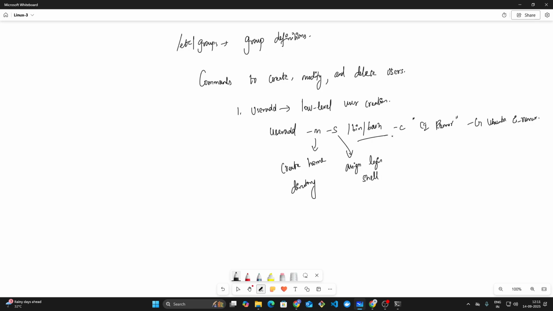Okay. This -c is there, right? This we will call the GECOS description. Even previously we have discussed this. GECOS means General Electric Comprehensive Operating System. It's a very old operating system.